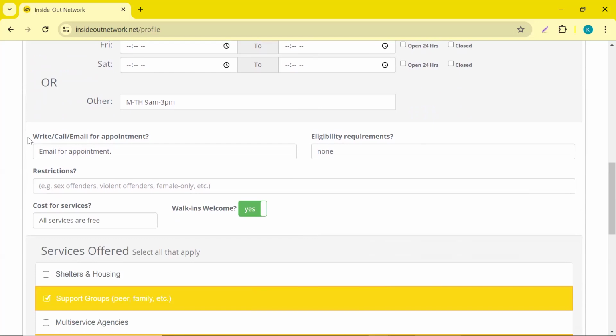There's, of course, how you would like them to contact you if they need an appointment, if there's any eligibility requirements, any restrictions, if those change. For example, if you start allowing sex offenders to be helped at your organization, you can remove that if you have that in here. Or if you stop helping sex offenders, you can come in here and add that. You can also, of course, add whether you would like them to be walk-ins or not, and if there's any fee for your services.